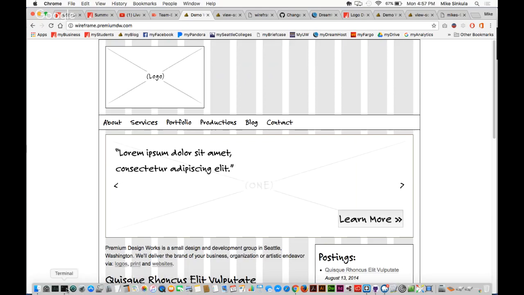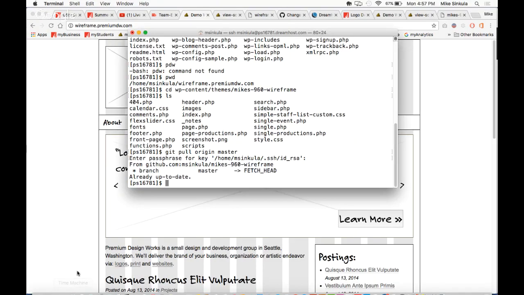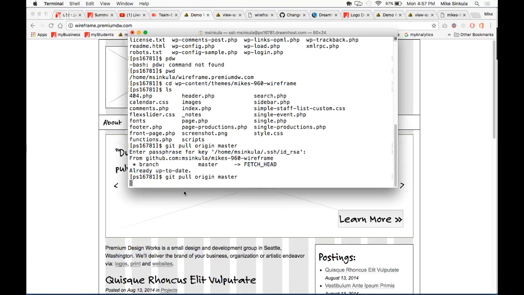But previously, Mike had logged in to the theme folder via SSH. And he's going to run the command again, git pull origin master.